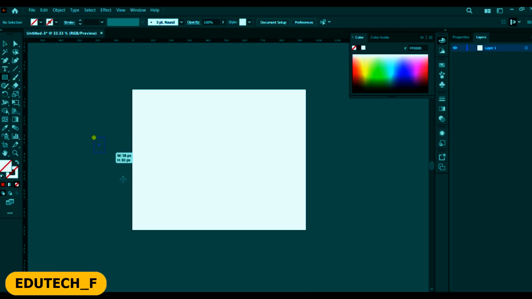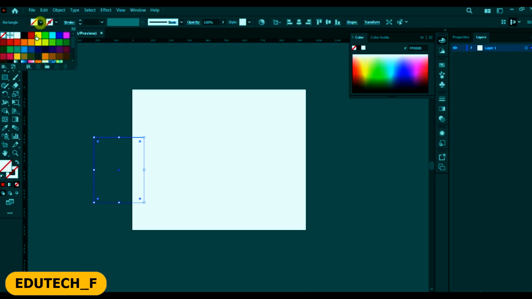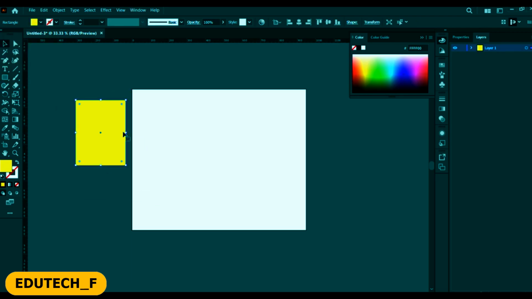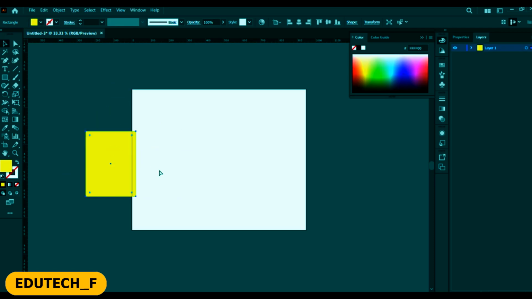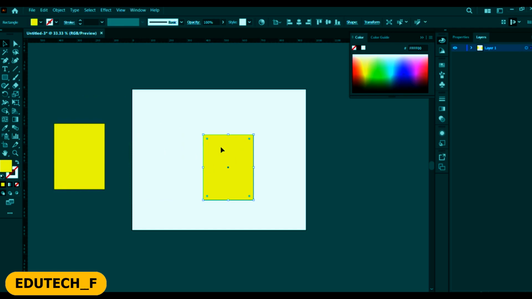Now the next shortcut we're going to learn is the copy shortcut, which is Ctrl C, and the paste, which is Ctrl V. Ctrl C, Ctrl V. Then we have the paste, which is Ctrl V.